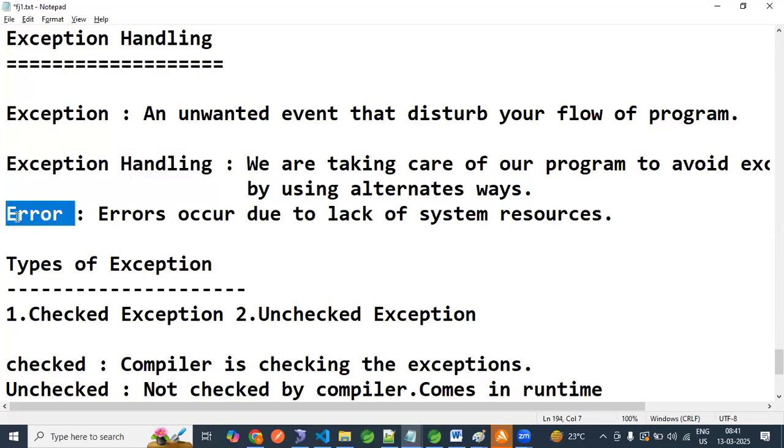And what are errors? Errors occur when there is a lack of system resources. Memory is not there, a directory is not there. The code is working fine, but it is going to use some location and the location is not available. The file you are trying to read, the directory is not there. You want to create a file in a particular directory, but the directory is not there. So those are system resources.